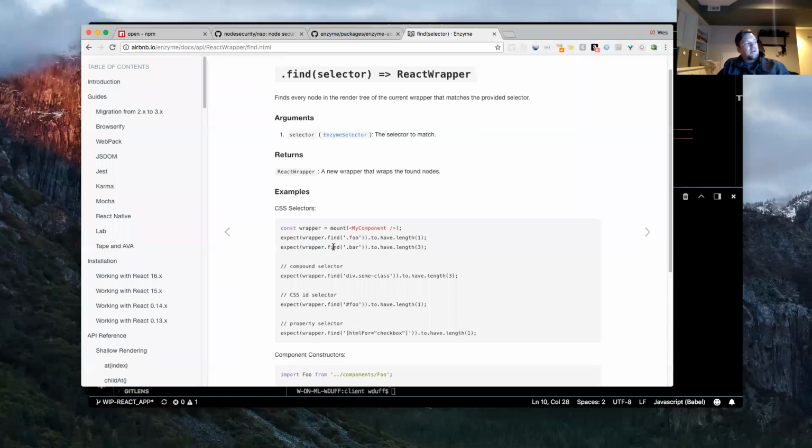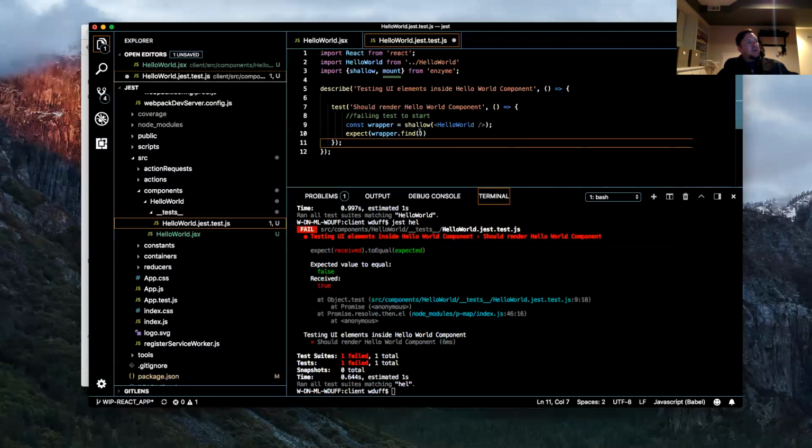So we see that with wrapper.find, we can look for CSS or HTML, any kind of CSS3 selector. So that's what we want to do here. What we're looking for is an HTML attribute. Whenever we look for an HTML attribute inside of CSS, we have to put square brackets. And then you have to put in your data-qa-target equals double quotes, and what we called it is hello-world-wrapper. So we expect this to be found.